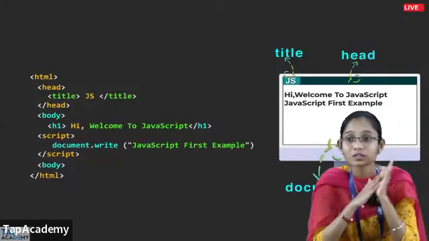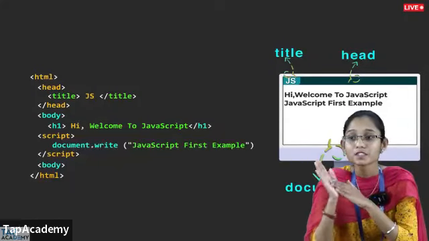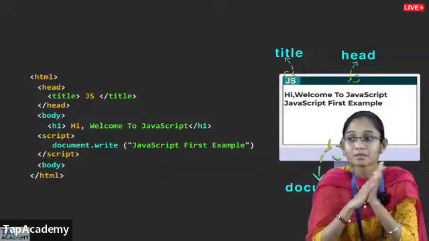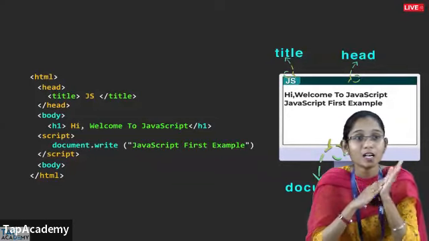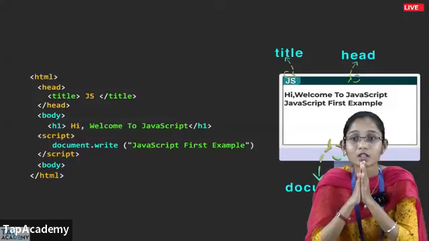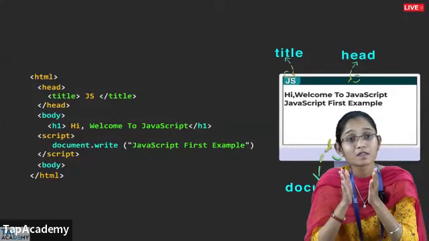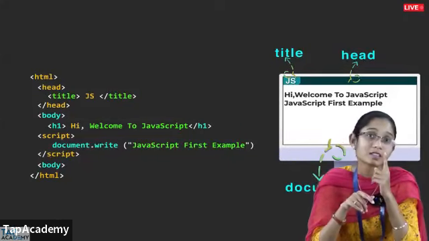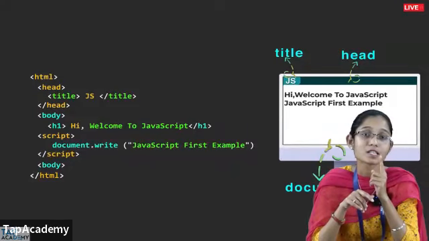Check in the chat box. So which extension will you be giving? HTML. Very good. If you have said JavaScript, understand HTML is there, head is there, body is there.